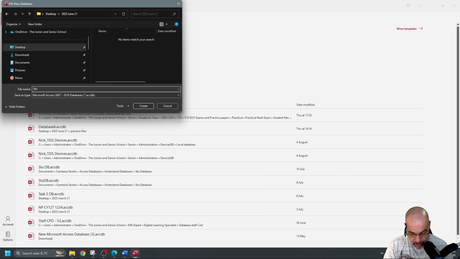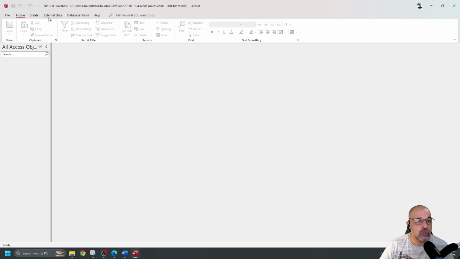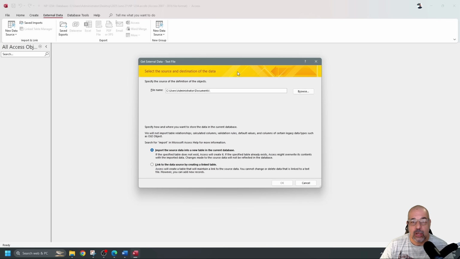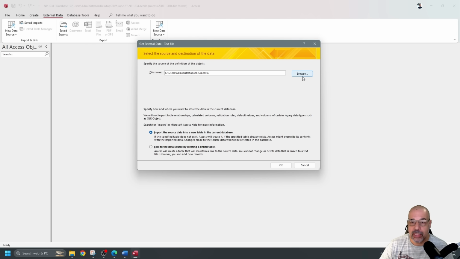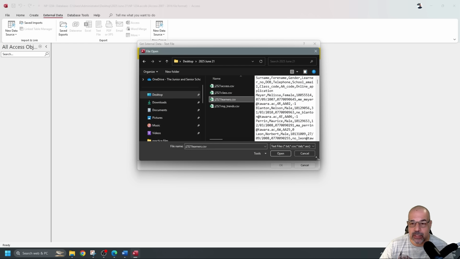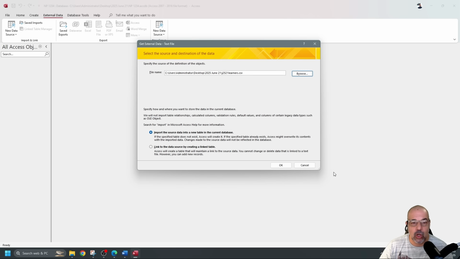I'm just going to call this, let's say, NP1234. Okay, Create. The first step is I'm going to go to External Data, New Data Source, From File, Text File. From here, I'm going to browse to find the file that I want to import. If I click on Browse, again, you're going to go to the location where you got all your resources, and I'm looking for J2521 learners. Here it is. Even in this preview, can you see all of these fields? They're separated with commas. This is why it's important that your list separator is a comma. So with that one selected, click on Open.